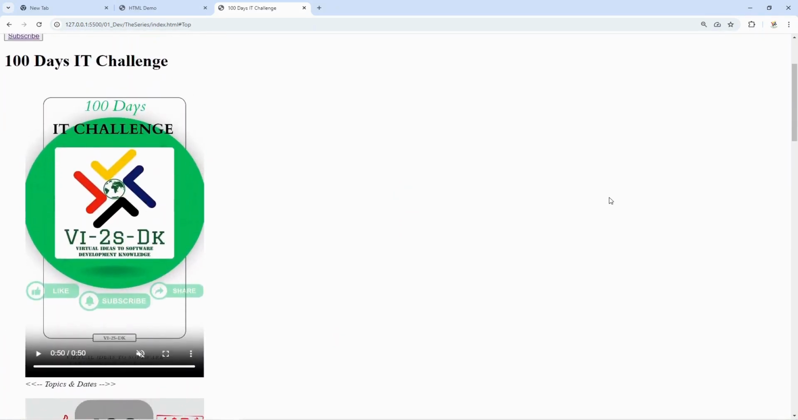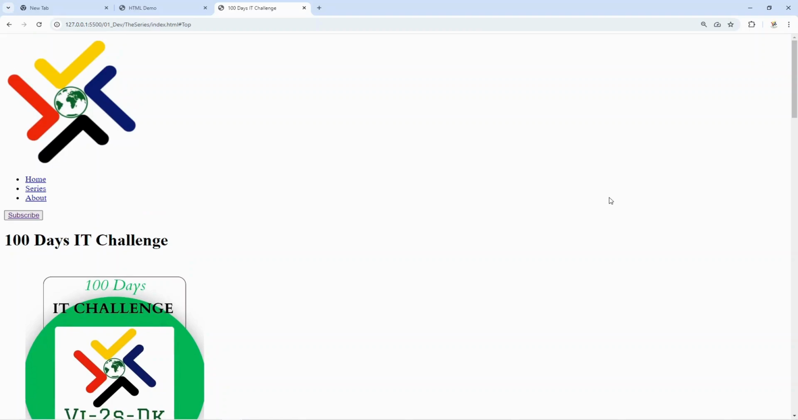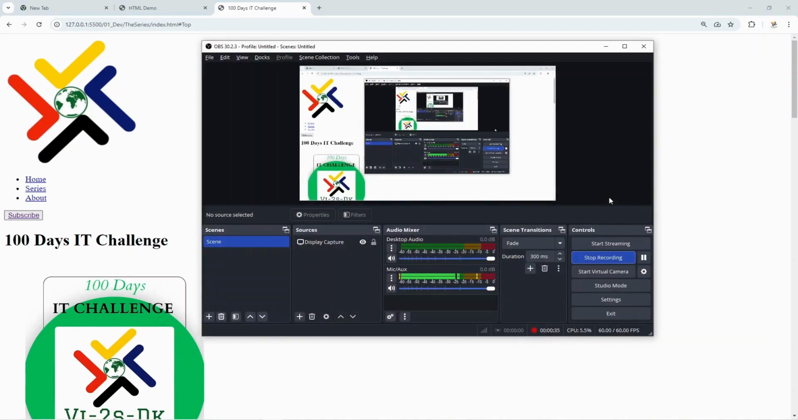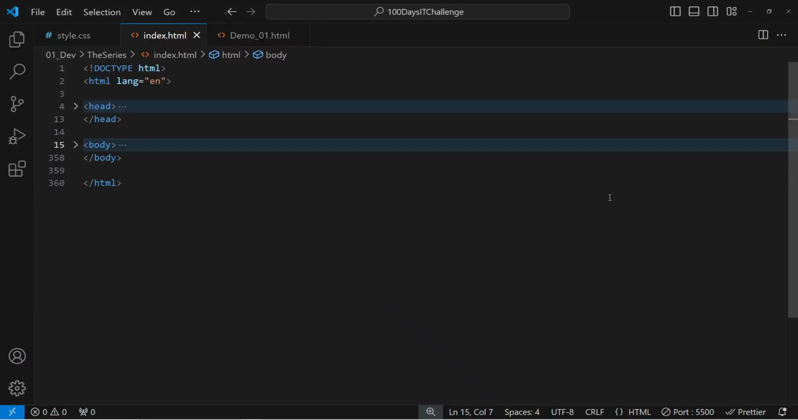So what code produces this ugly web page? Let's look at the code. This is the code that produces the web page we just looked at. It has about 300 lines of code.